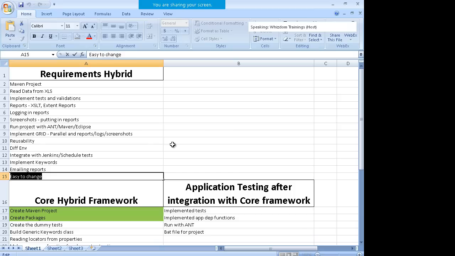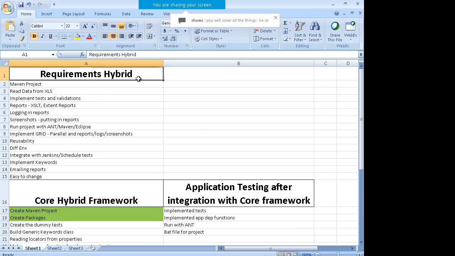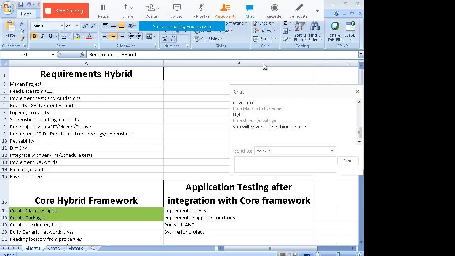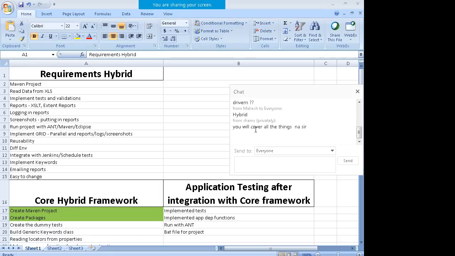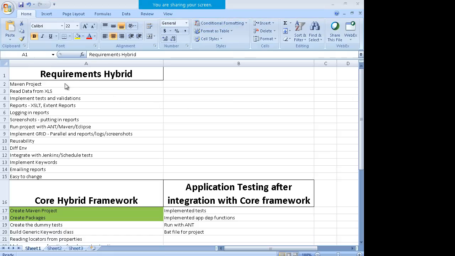Now, how do you start building the hybrid framework? Yes, I will be covering all the things, Sam, don't worry. I'll take time and I'll cover all of them.